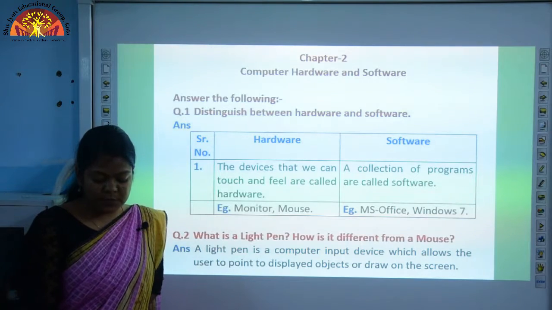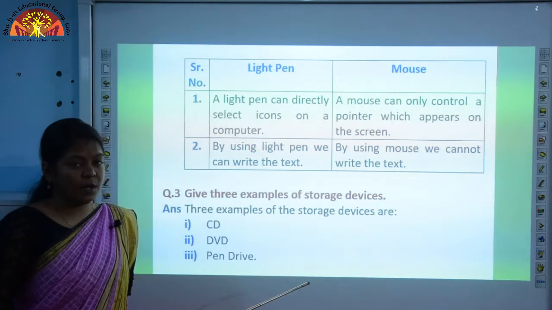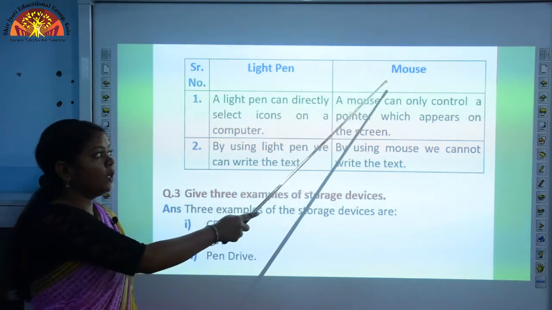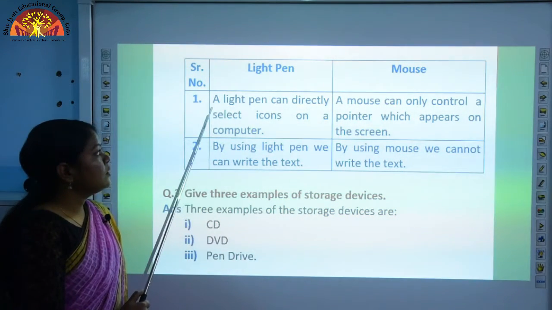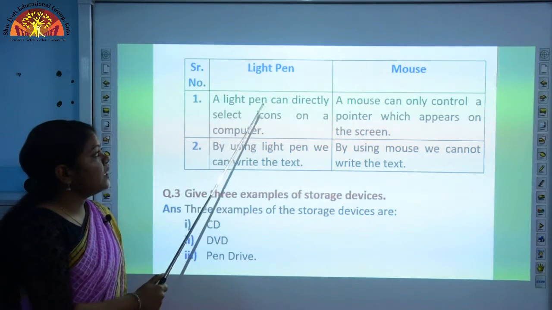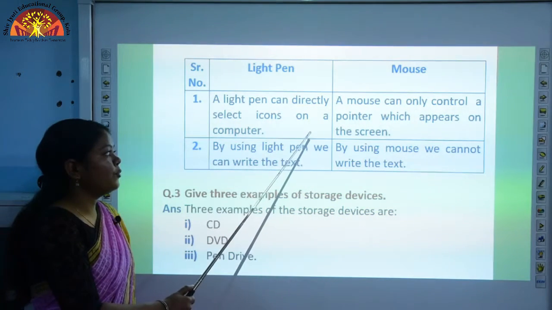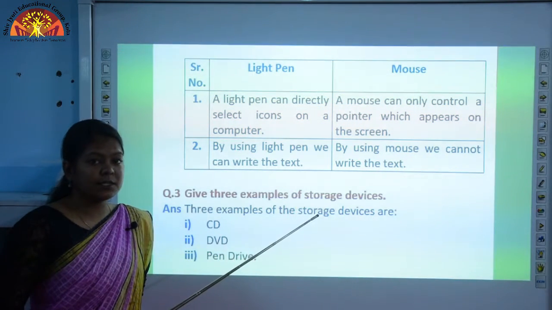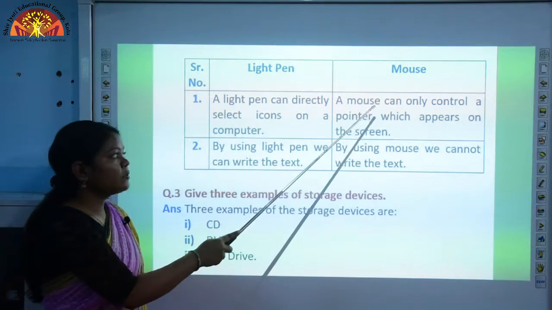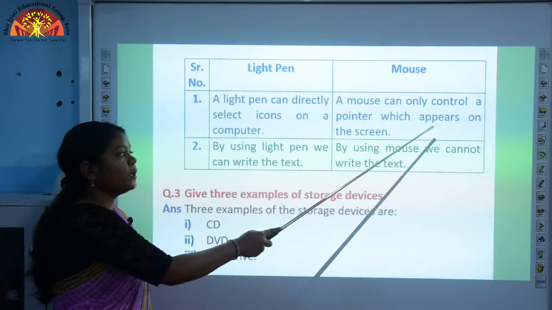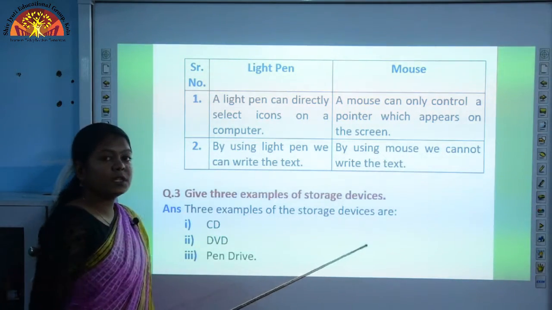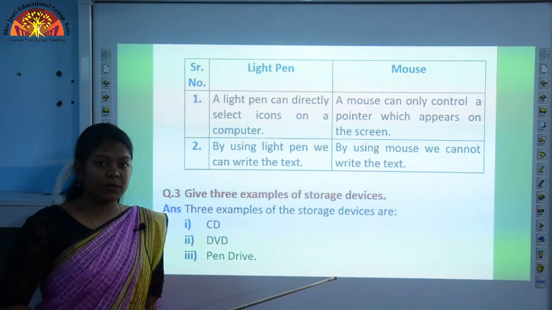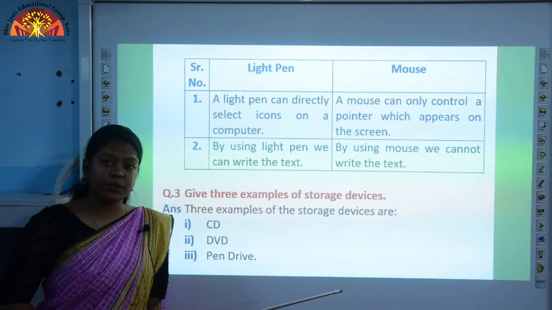Okay. Now we will see the difference between the light pen and the mouse. Okay. So here you have to write down light pen and here you have to write down mouse. Okay. Now the first difference we have, a light pen can directly select icons on a computer. Students, by using the light pen आप कंप्यूटर स्क्रीन पे किसी भी आइकन को डायरेक्टली सेलेक्ट कर सकते हैं. Whereas a mouse can only control a pointer which appears on the screen. Students, by using the mouse we can only control the pointer which is available on the computer screen. Okay. So mouse के थ्रू आप pointer को control करते हैं.